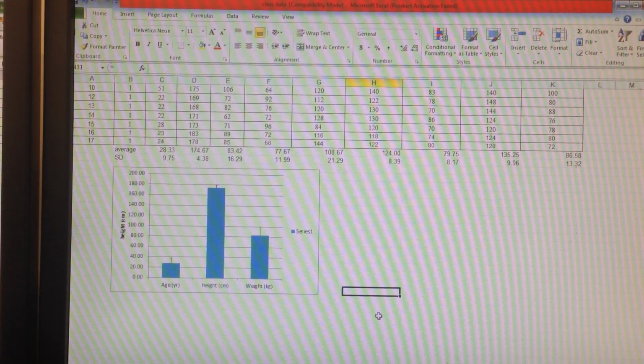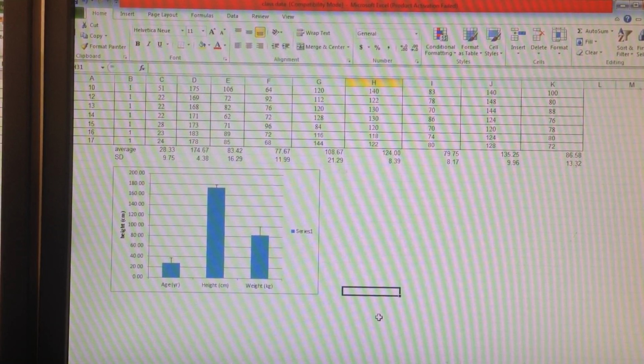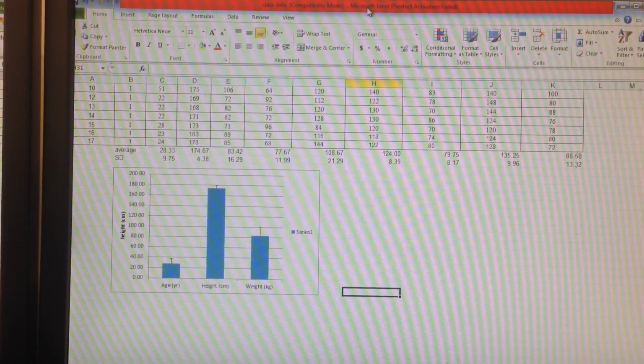These are the steps you're going to be using when you're working on your lab manual results section. If you have any questions, go ahead and email me and I'll clear everything up for you.